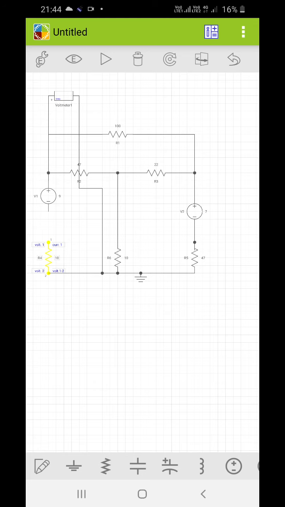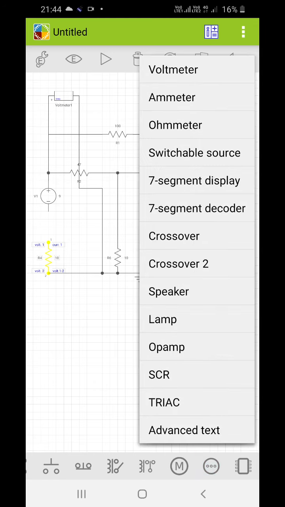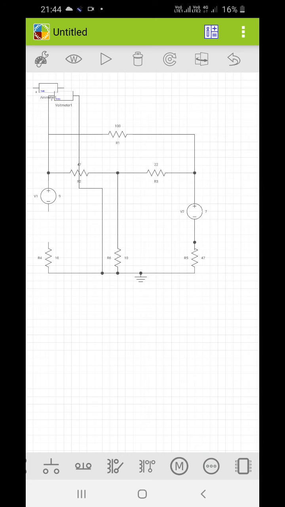So again I will go to the miscellaneous things, and from that I will take an ammeter, and I will connect it. Okay, so I will connect it. First of all, I will rotate it. And I will place it over here. Okay, I will place it over here.